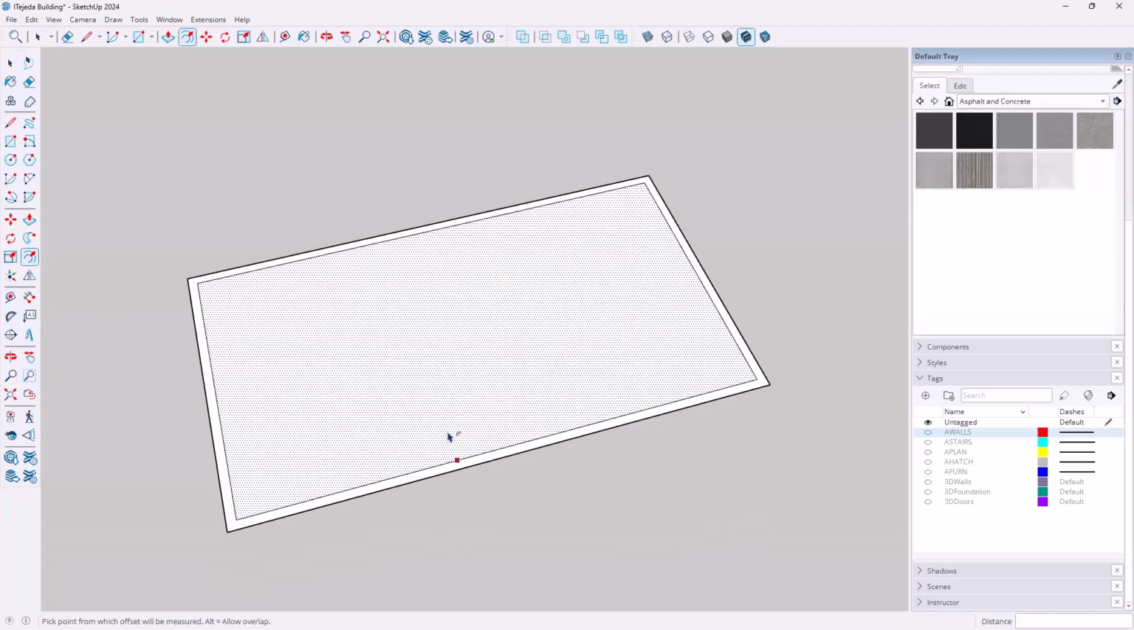And then what I'll do is I will type E for erase, and I'm just going to erase the inside lines. And notice how, because I created line segments, it's leaving some of those behind, and that's okay. I can come back and delete those. All right, and then I'm going to tap the space bar.